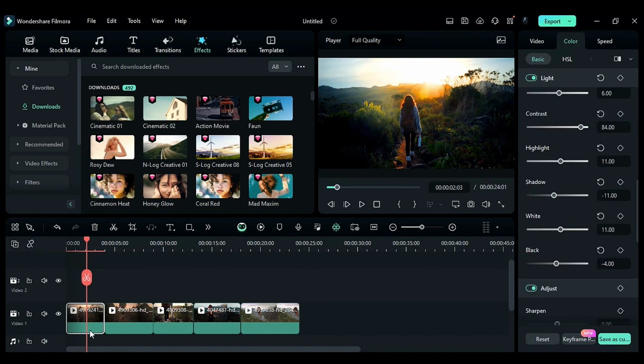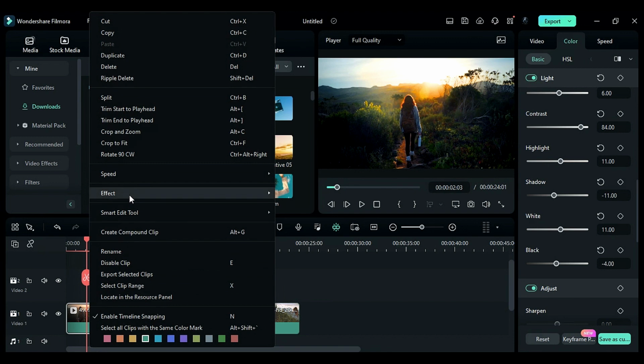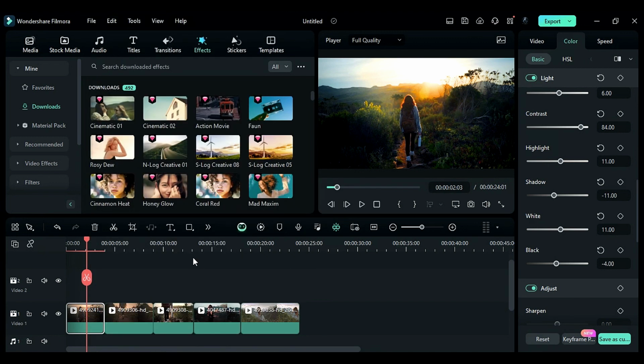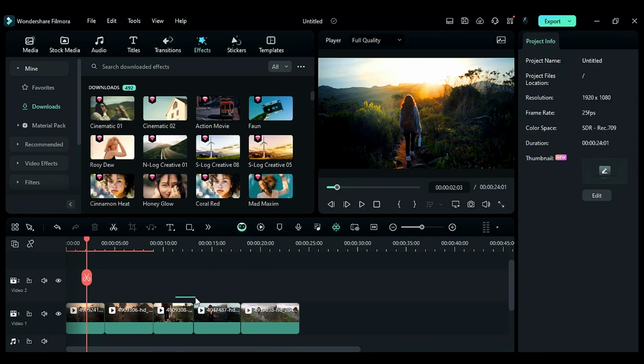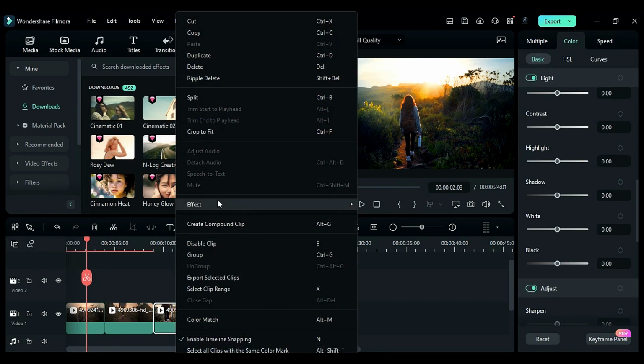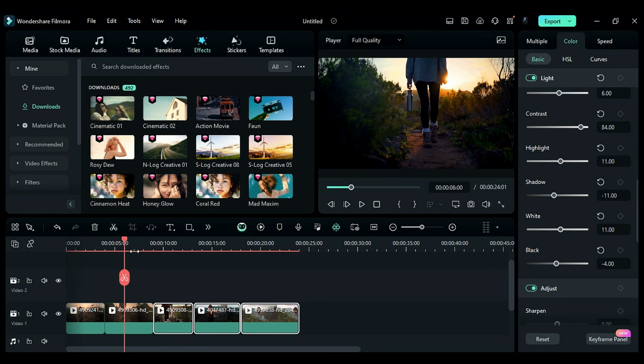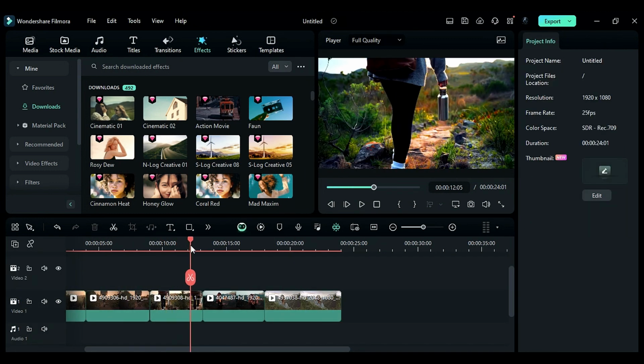Once done, right click and from effect, copy the effect. Then right click on next footage and from effect select paste effect. Do the same on rest of the footages. Now you can see all the footages are enhanced.